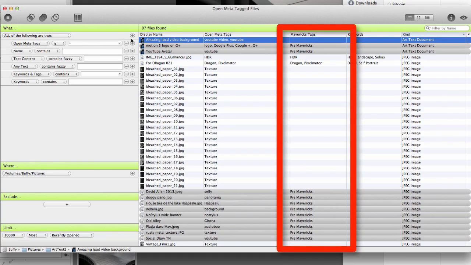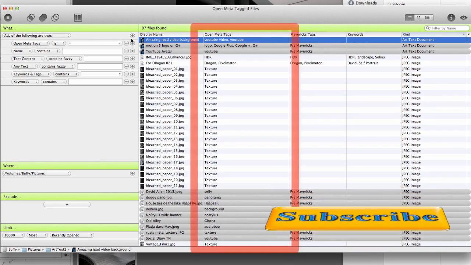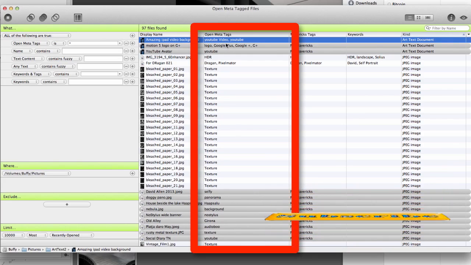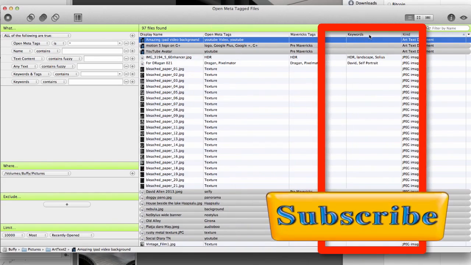Well, with the fact that we've got Mavericks tags now, you can look at it in one way and say, well, it kind of muddies the waters and maybe open meta tags is going to sort of die a death. And then again, you could look at it on the bright side and say, well, it just gives us another extra way of finding our files. So you can see we've got a column there for open meta tags, another column for Mavericks tags, another one for keywords.